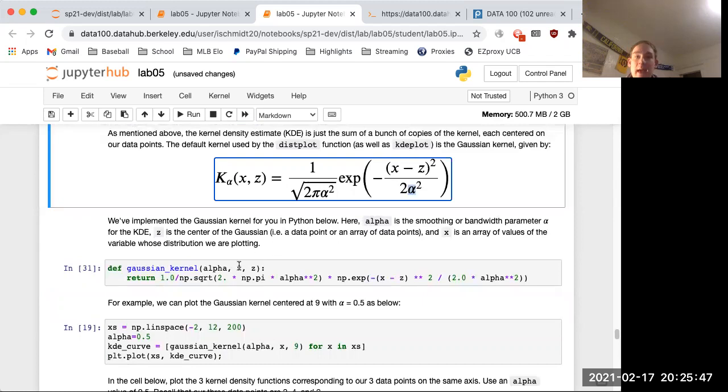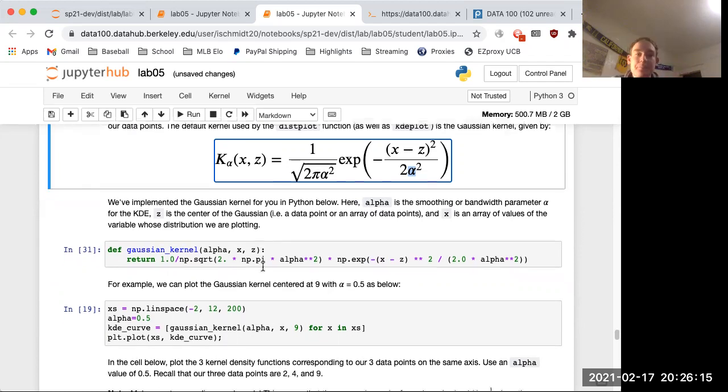We have x. So x is the center. X is the point, so that'll be the center of our kernel. Wrong, sorry. Z is the center of our kernel. So Z is the point that we're passing in, and then X is, at a given value of X, what is the value of the kernel which is centered at Z? That's what that means. So yeah, I got them flipped. But Z is the center, and X is just a point along the X-axis.